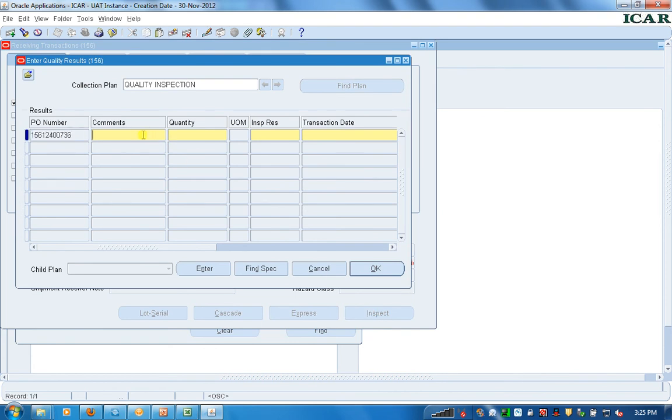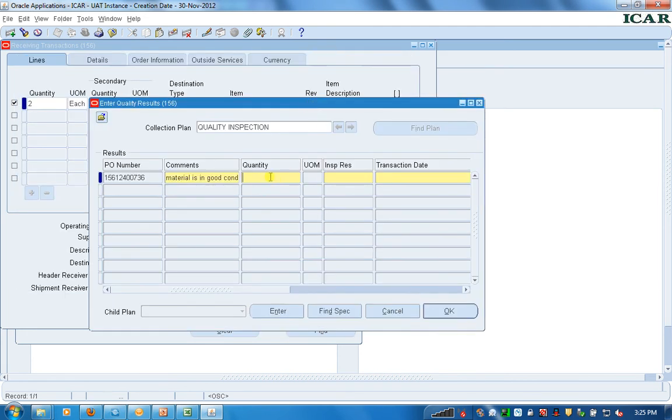Here we can give any comments. Material is good, is in good condition. You can give the quantity over here. The quantity cannot be more than this quantity, so we'll give 2.